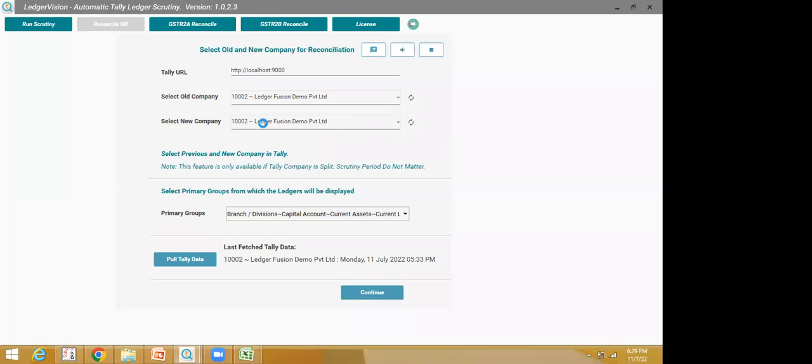Now why do you have to take the backup of both of the companies? Because the software will update the opening balances in the new Tally company. That's why you need to have a backup of the original data. The second thing is you have to split the Tally company, because if you don't split it, the previous year should be split up to 31st of March and the current year needs to be split from 1st of April.